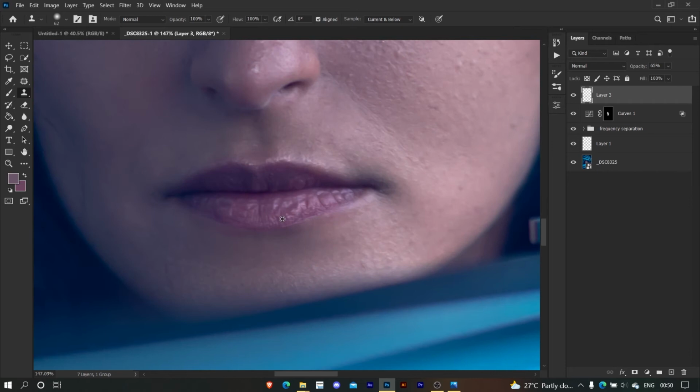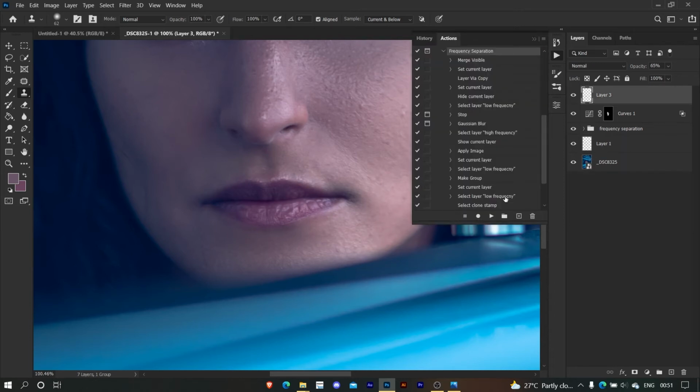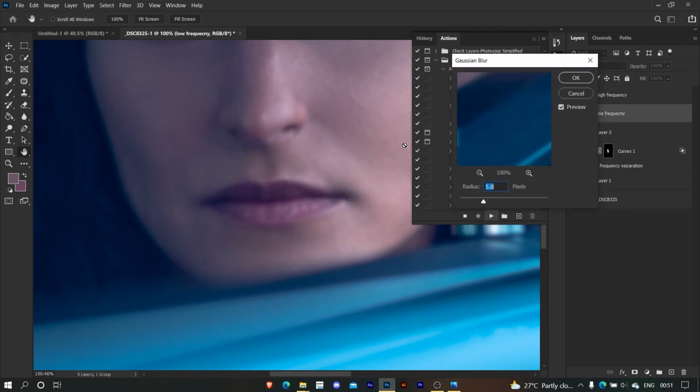For that we'll again need to use the frequency separation. But the problem with the actions is that if you have named a layer in an action, like here I have named low frequency using the action, it will mess up the names. So for that, let's first rename this to low and this to high. Now go to the topmost layer, go to the action, and then play the frequency separation. Play again.